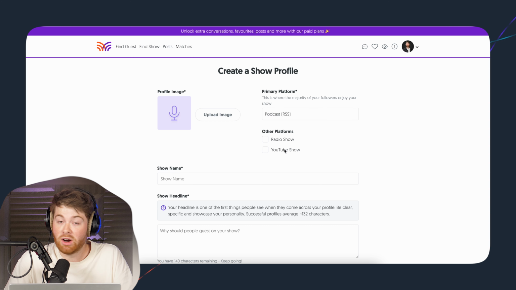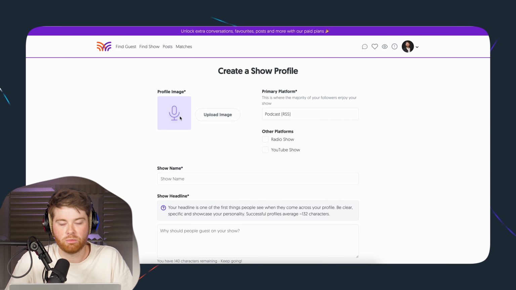Now this will look very similar to the guest profile setup if you've already been through that. Essentially the first thing you want to do is upload an image. Now this image is different from your guest profile shot. You don't want to post a picture of you, because that's not what people want when they're looking for a podcast. You want to post your podcast artwork here, so it's instantly recognizable to anyone who might have already heard of it, or people that haven't heard of it, but they get a good idea of what it is from the image itself.